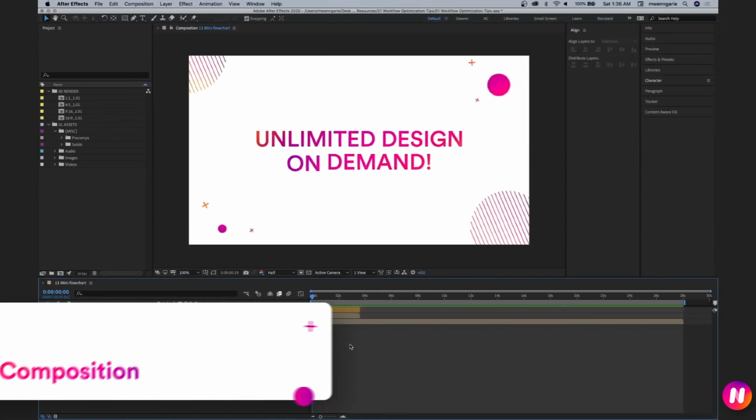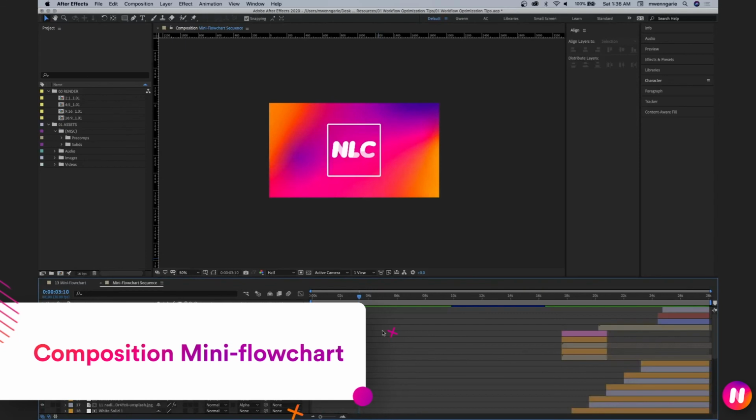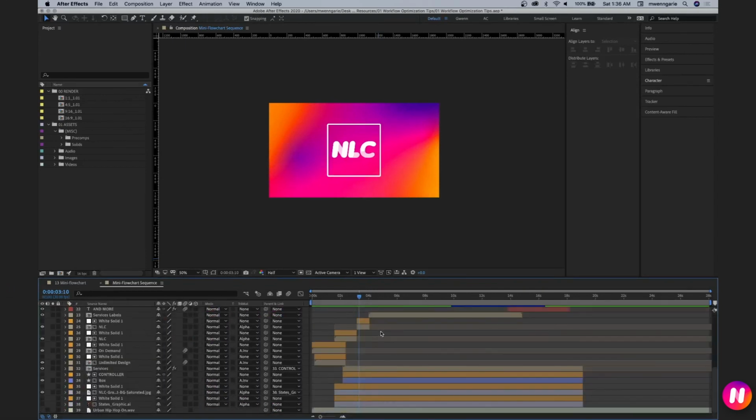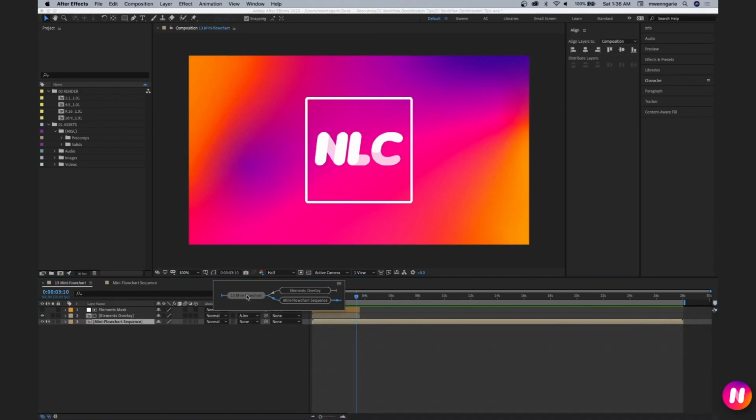When working on a project with multiple pre-comps and nested comps, a great tool to help you navigate more easily is the Composition Mini-flowchart. To launch it, click on this icon or simply press Tab on your keyboard. It appears wherever your cursor is at. So this one right here is the composition that I have open right now. To its right are the comps that are inside it.